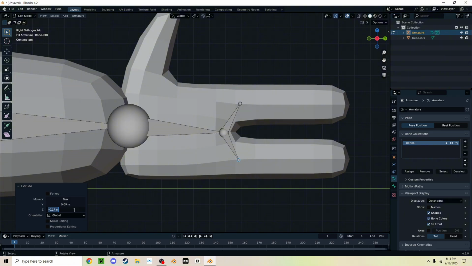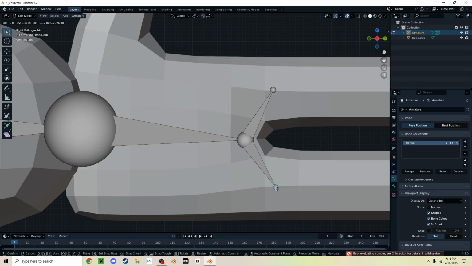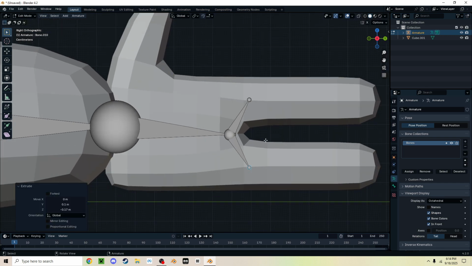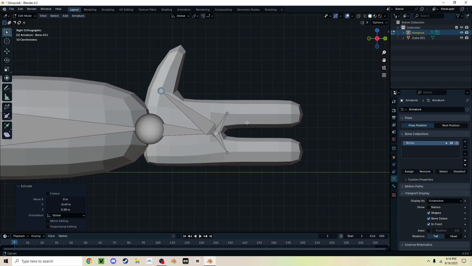All right, let me make that negative 0.18, and then let me extrude that again. So basically, right there, in the middle of the hand. So now what we're gonna do, we're gonna select this part and then extrude it to where you want the base of the thumb to start, just like that.